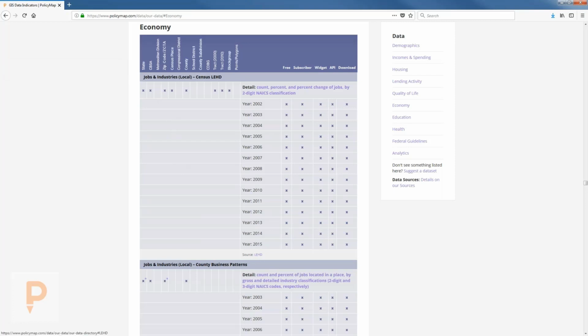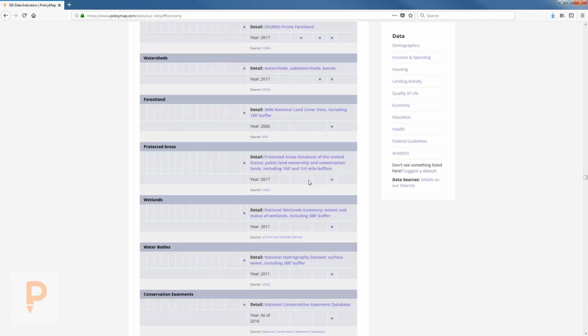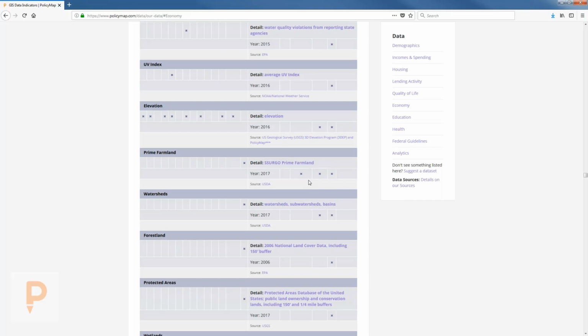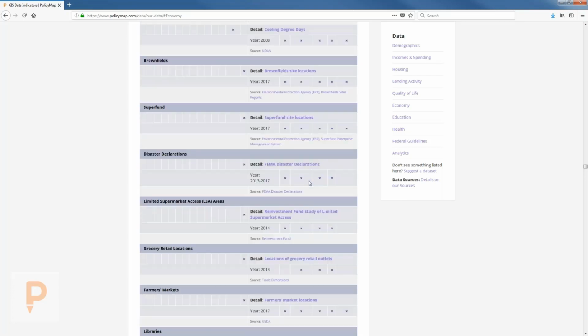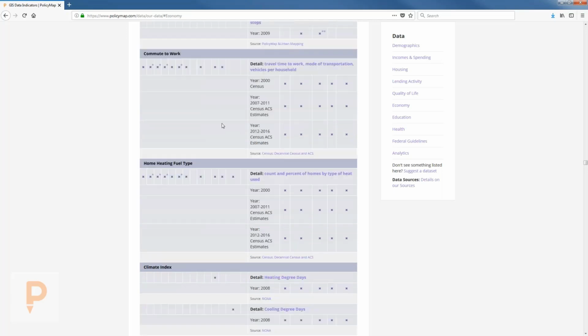There's links to the source. I'll show you how to get to the source a little bit differently as well, but this is a really great place to start because as I scroll through here, you'll see there is a lot of data, everything from flood zones to air quality to farmers markets to brownfields and so forth. And so what it's trying to do here is just give you a broader summary of the category without having to get too far into a data set.